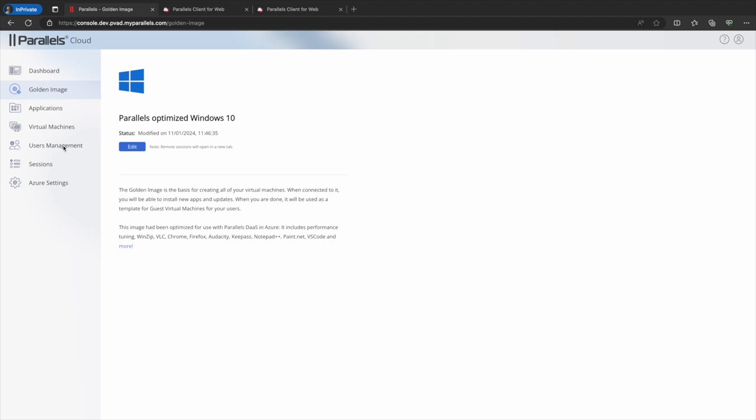Doing so is straightforward. On the Golden Image menu, we can see the last edit date of the Golden Image, as well as an edit button. Selecting Edit initiates the Golden Image VM to start. This process will take a few minutes to complete as the virtual machine starts and authenticates. We've accelerated this process in the video.